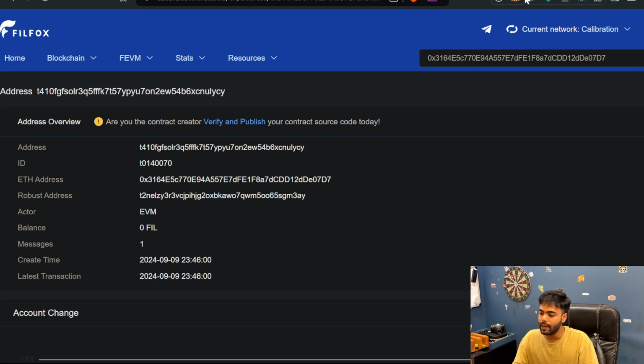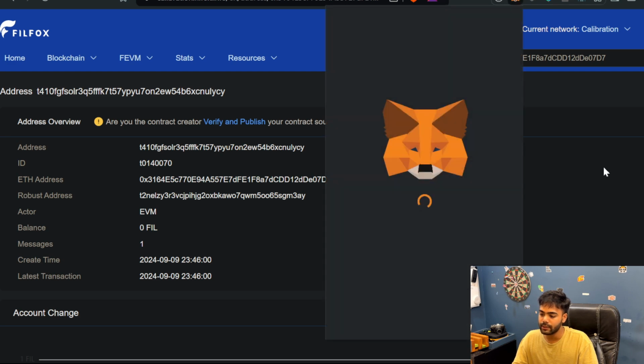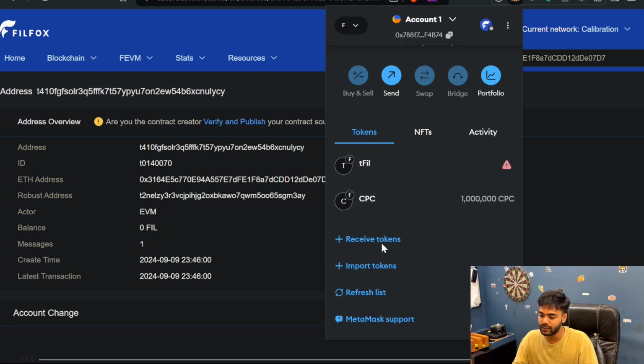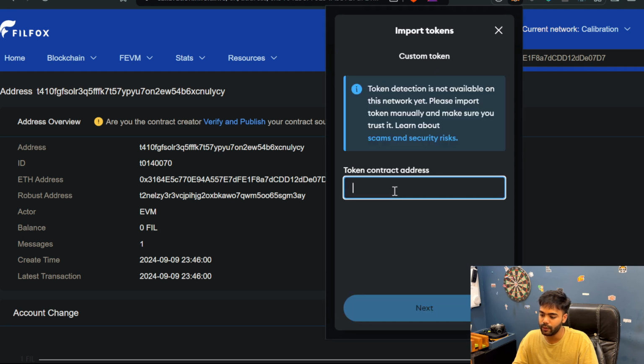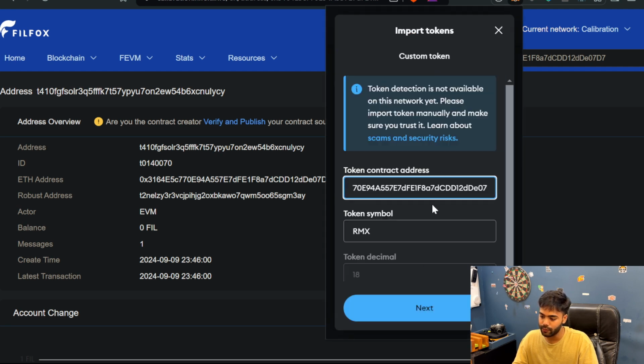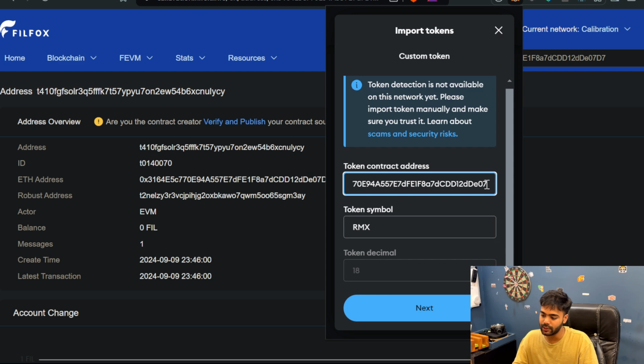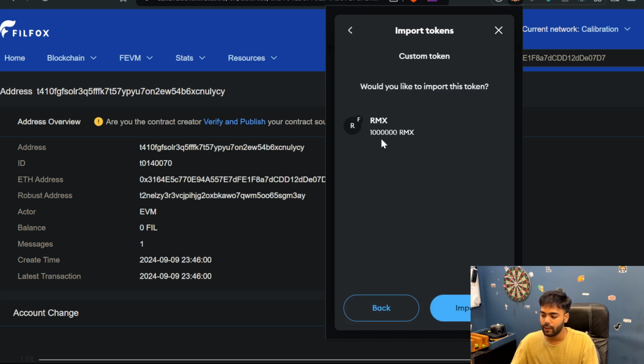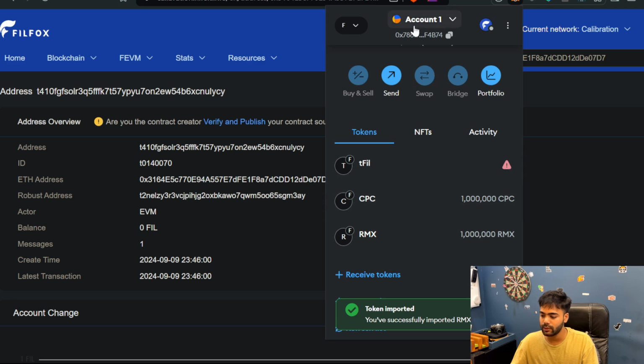Great. And if I go to my MetaMask, as you can see, it's not here, right? So let's just import it. We just need to paste the token contract address here, and as you can see, as soon as I pasted my contract address, it takes all the values. It's taken the RMX, which is the symbol that we had, right? And if I just import it, as you can see in my wallet, the RMX token is here.